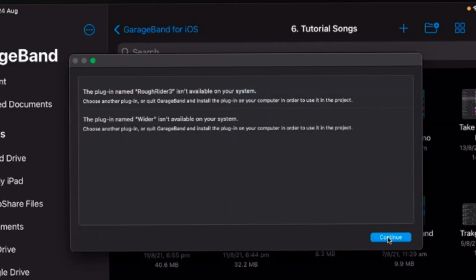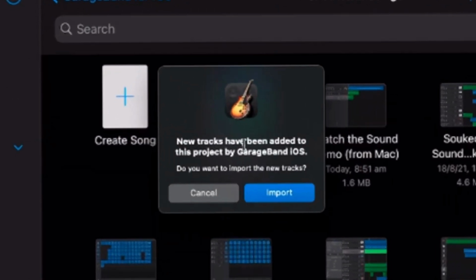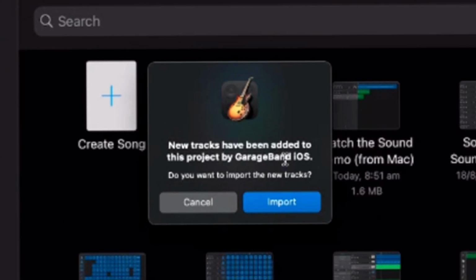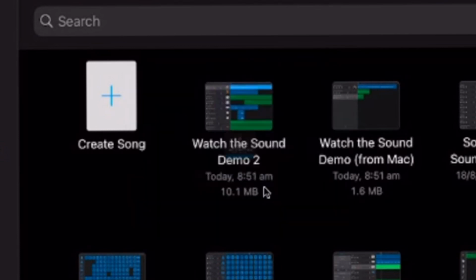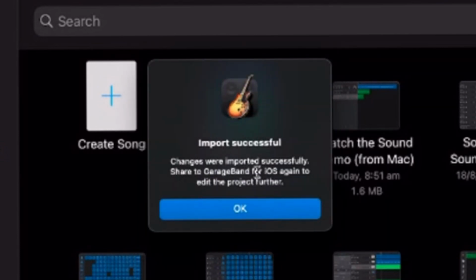Yep, those plugins are still in there that shouldn't be. And look at this. New tracks have been added to this project by GarageBand iOS. Do you want to import the new tracks? Yes, drum roll please. Do you want to import the new tracks? I do. Let's see if they work. Sampler instrument Route 22 Revelation Synth not found. Now that was one from the Take a Day Trip pack. So that's not found. Changes are imported successfully.